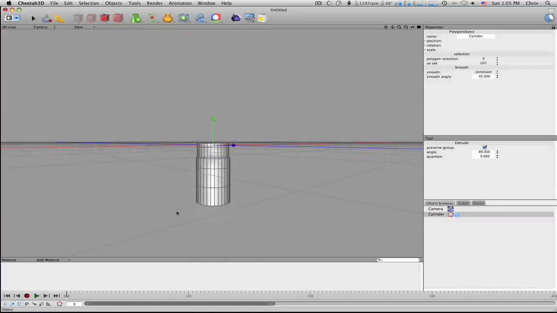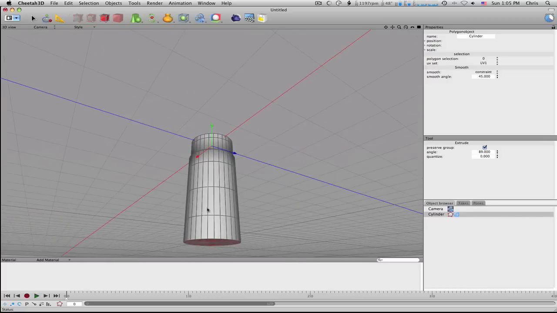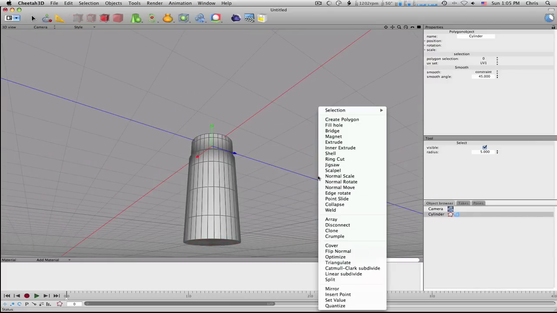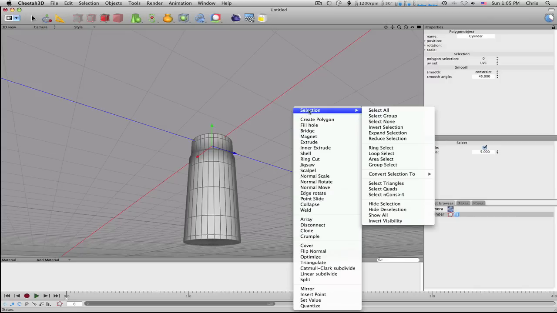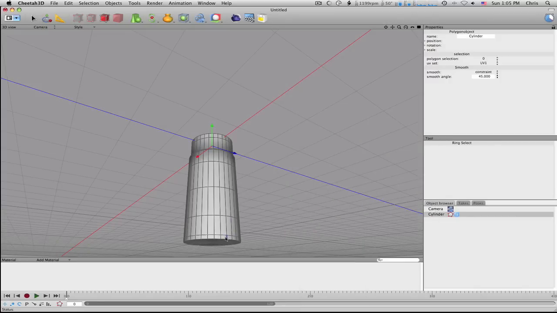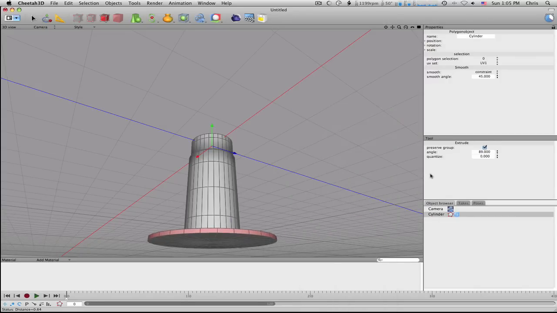Okay, something like that's probably pretty good. Now for this next part, to make it come back up so you don't see this part, you want to do a ring cut right there. Then you want to do a ring select. Select those bottom polygons and then extrude them out.